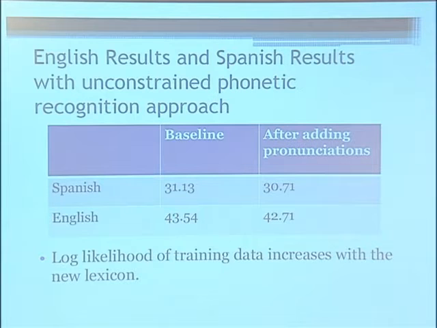Okay, so all I would like to point out is that the log likelihood of the data increases when we modify our lexicon. It's just that the accuracy doesn't increase, which probably points to the fact that we are not pruning enough.